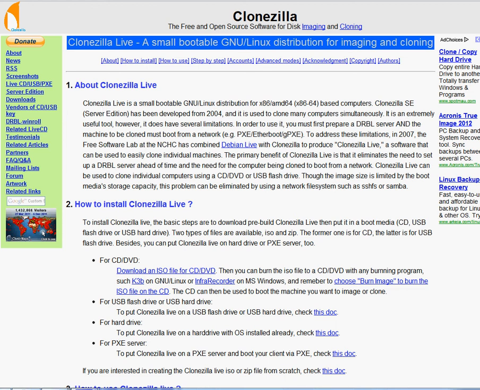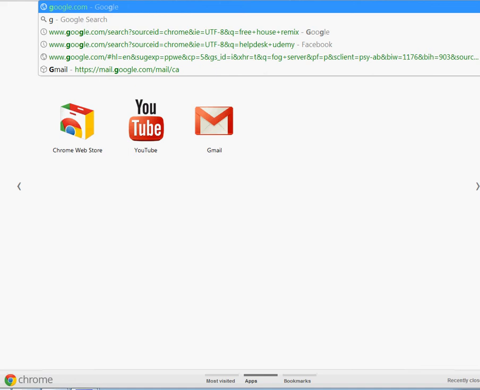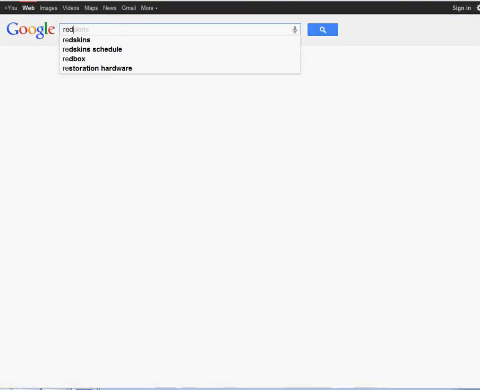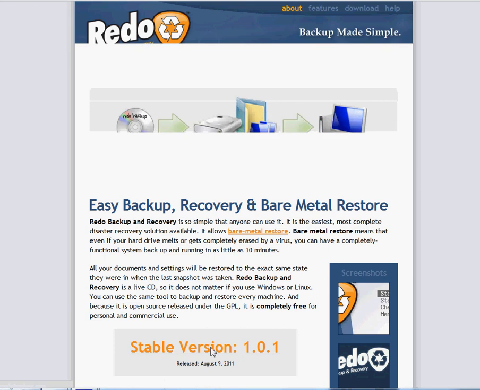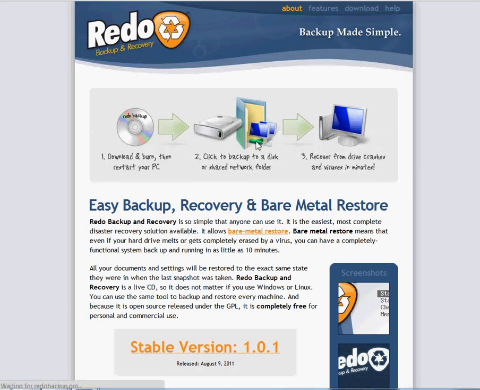Another one, try to look for Redo Backup and Recovery. This is another cool one. It's a new one. It's also CD based. You can install this, and it will tell you what it can do for you.